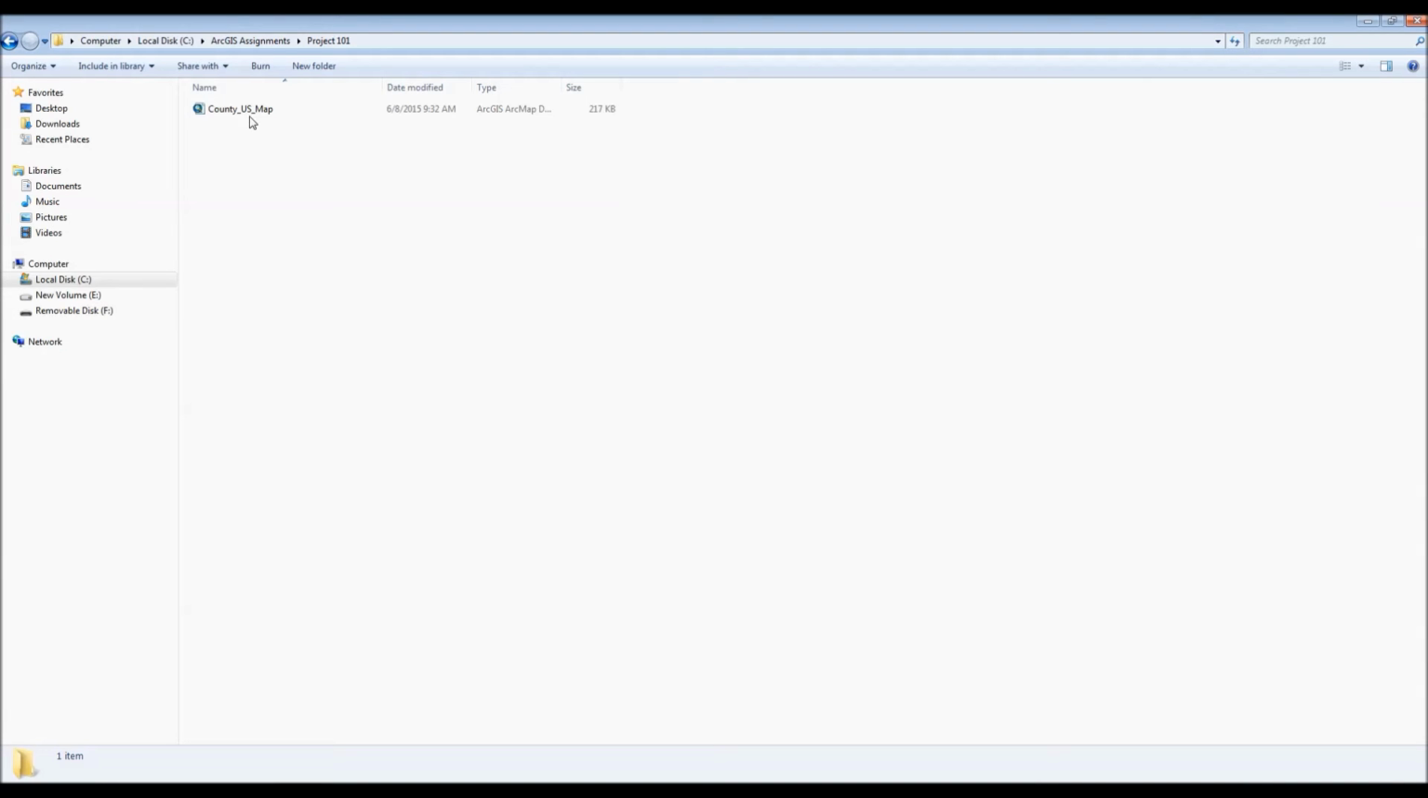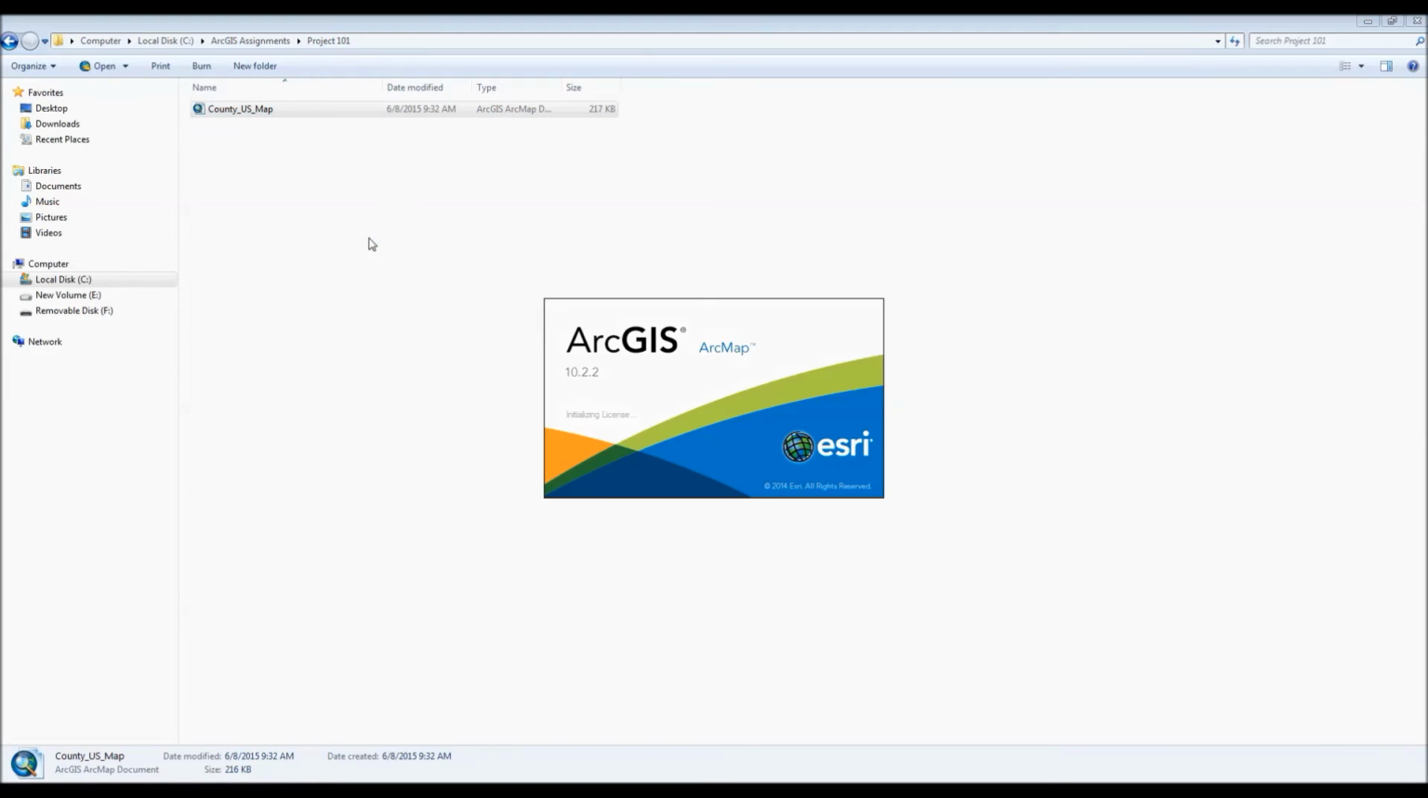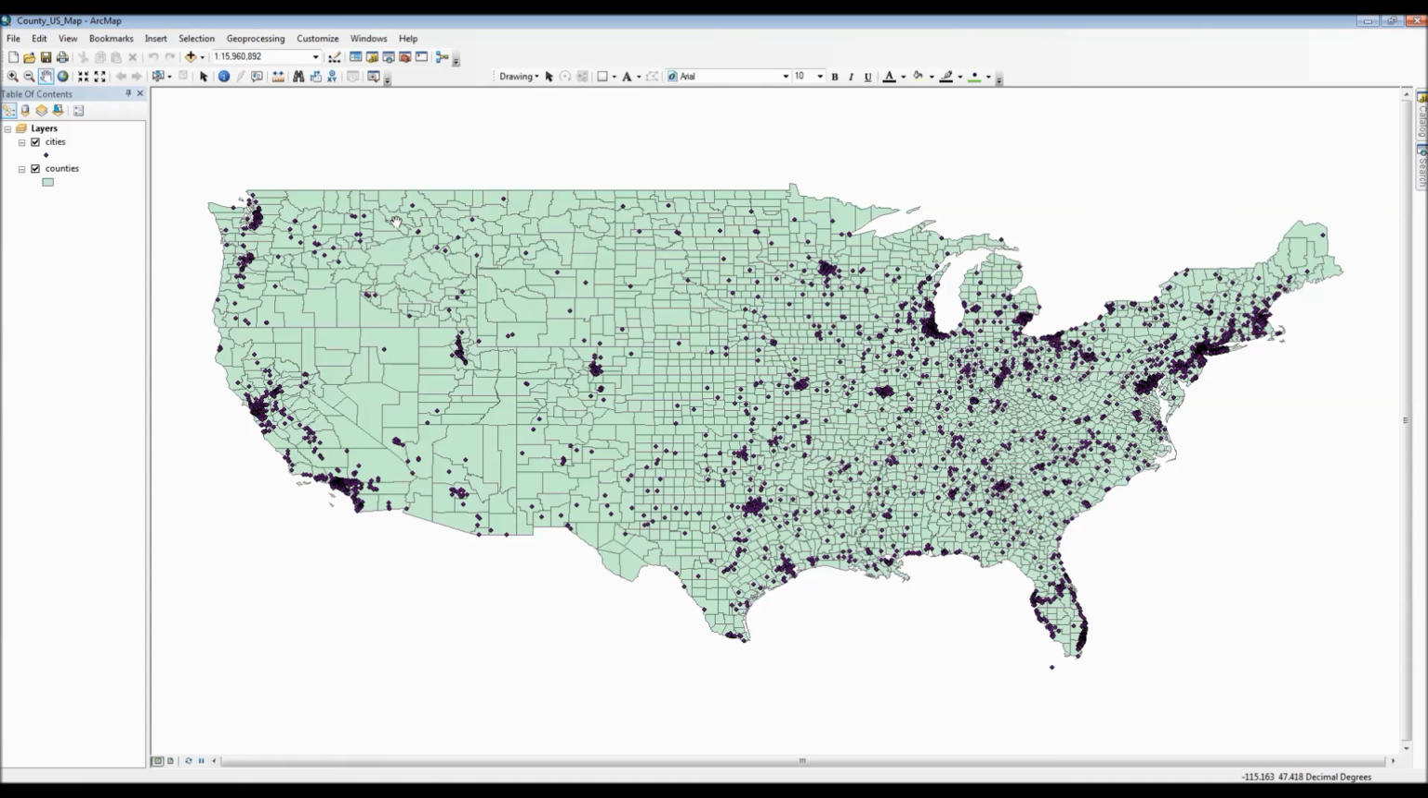Alright, let me just close it and double-click on my little Census US map. And I just need to wait for it to load. And there we go. All set.